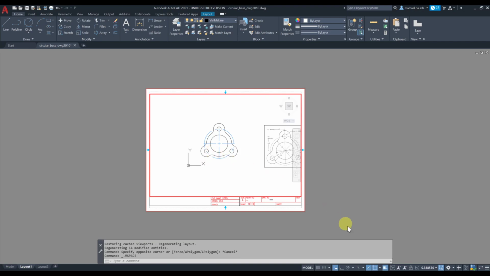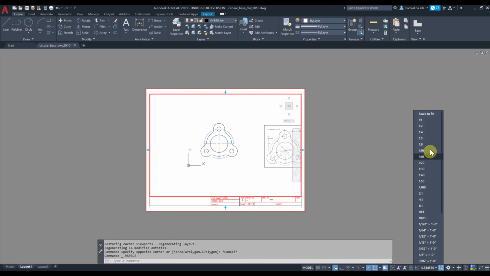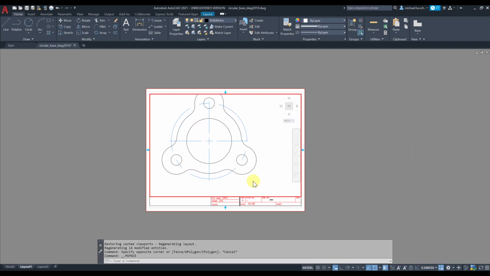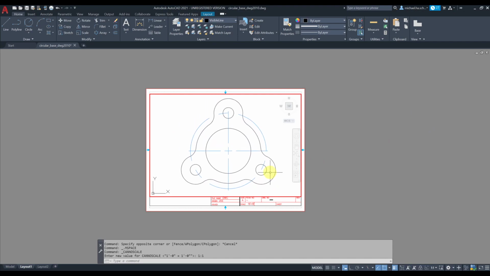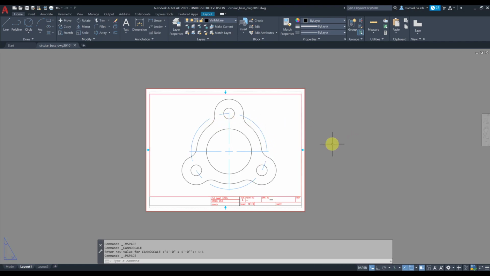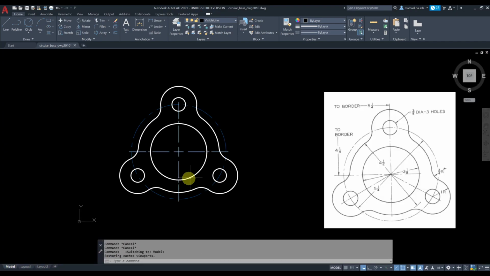Double click. Let's see what type of scale. I'm looking for a standard scale. 1:1 works. One thing I don't like is the line type for the circle. This circle is a center line and it's not scaled properly. So I'm gonna double click out, go back to model. There's a command called LTSCALE that you can use. Let's go ahead and change that to 0.5.